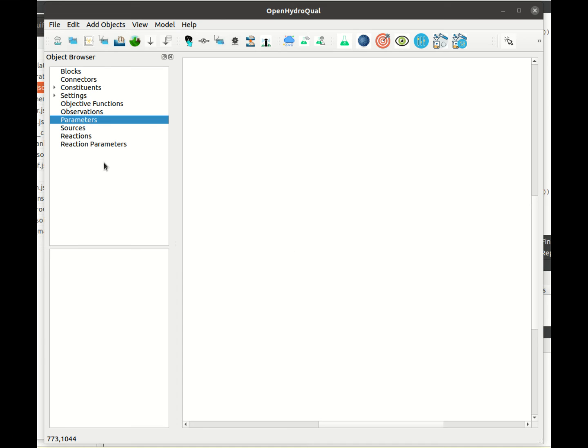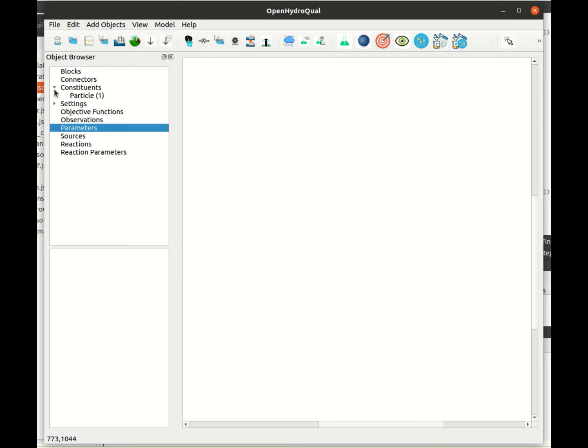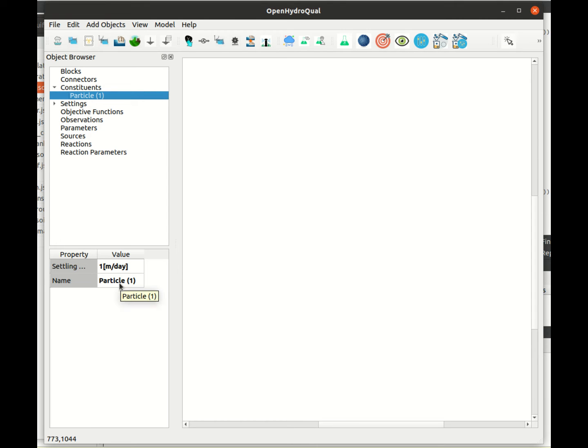So okay, keep in mind that we now have a particle called particle 1. Okay, this is the name. Now you can go and change the name, and that may make things easier, but I'm going to stick with particle 1. You can have multiple particles in your system with different properties, maybe undergoing different kinds of reactions and so forth. But I'm going to keep this simple.